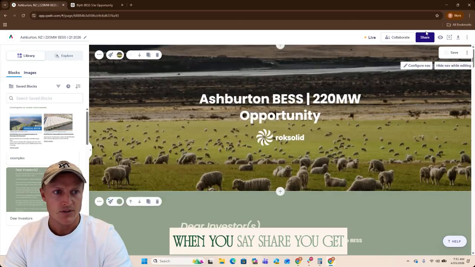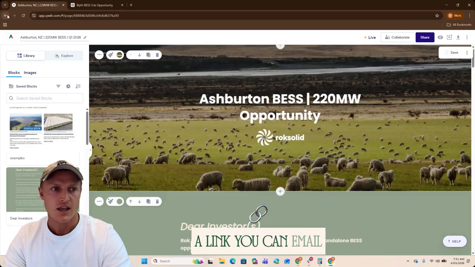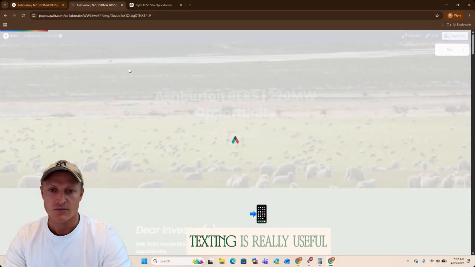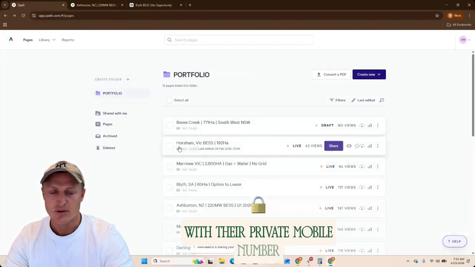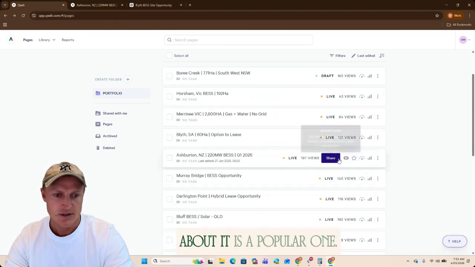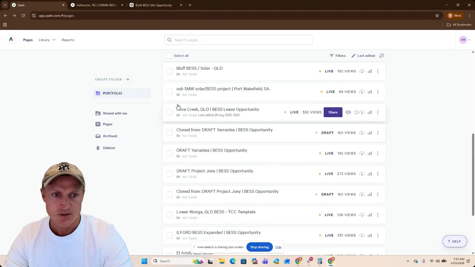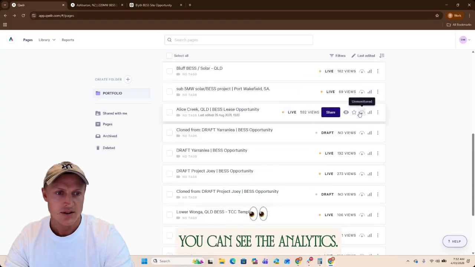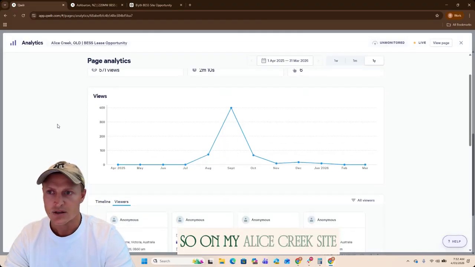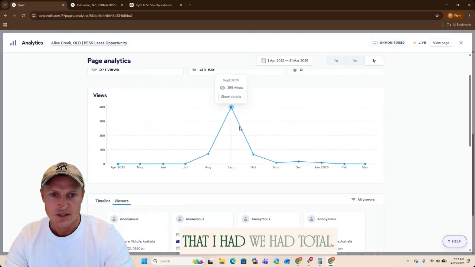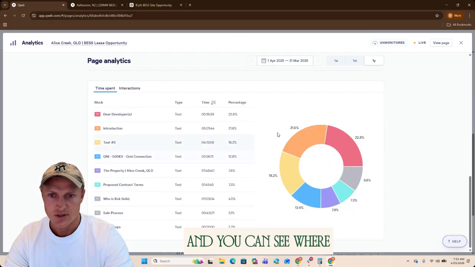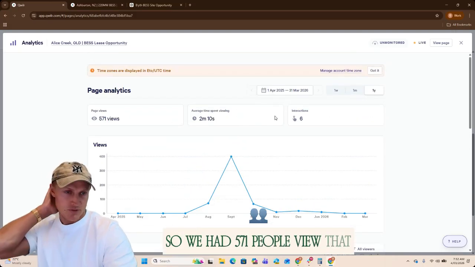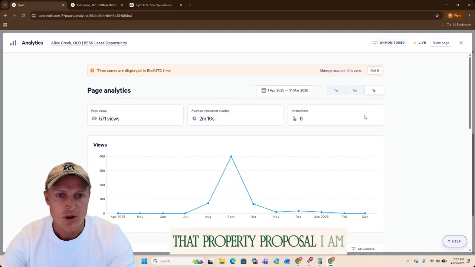You can put that in, and then when you say share, you get a link that you can email out or text out. The texting is really useful when you can hit people with their private mobile number. The other thing I like about it is, it was a popular one, you can see the analytics. So on my Alice Creek site that I had, and you can see where they spent their time. So we had 571 people view that property proposal, which is awesome.